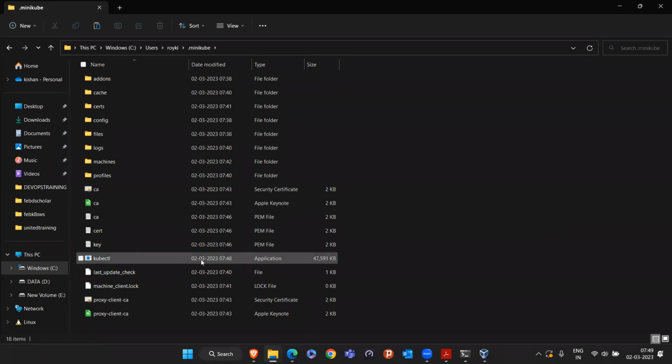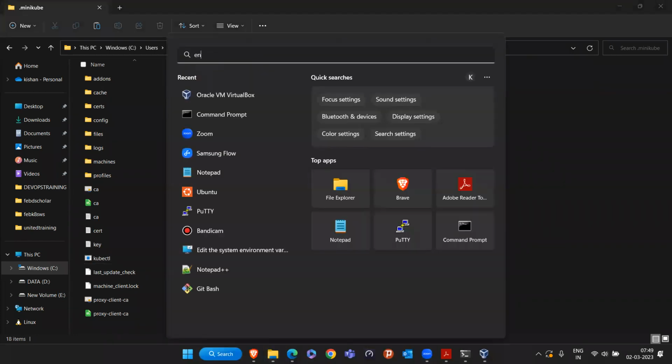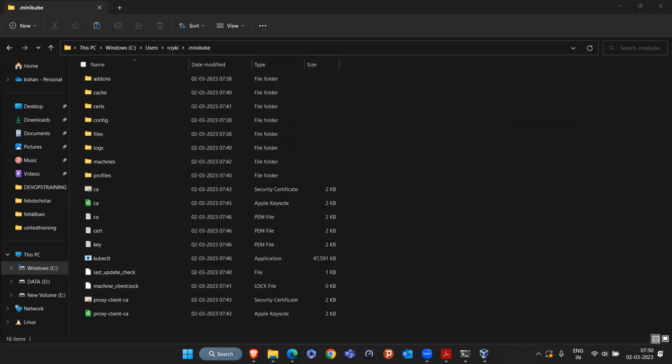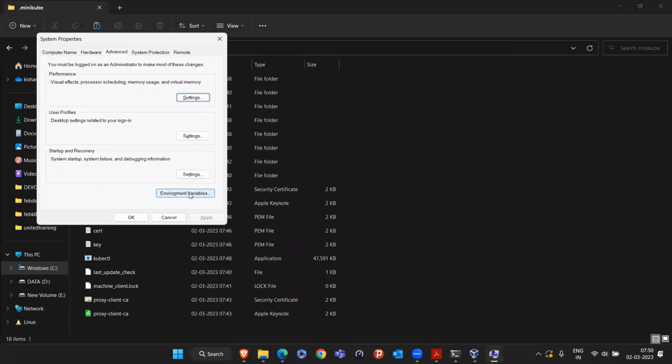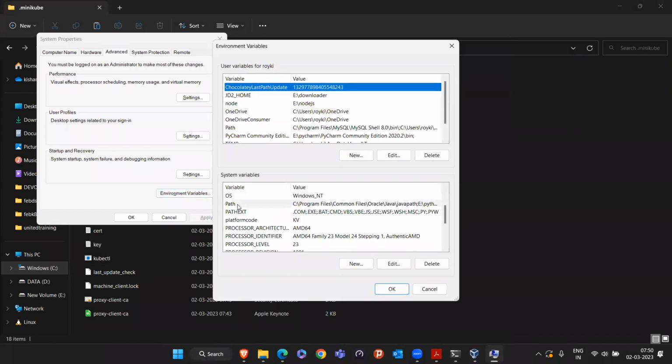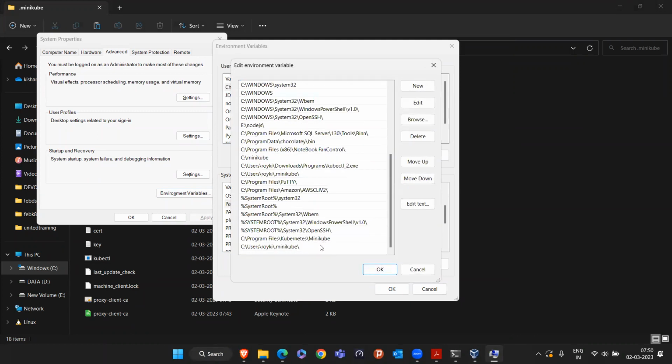Now, once this software is available, you have to open the environment variables. Just search for environment variable, like this, and press enter. Now click on this environment variable option. Come down, click here on the Path option, and click on edit. Here, in my case, it is already there.